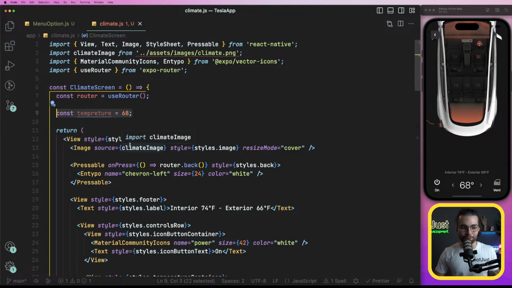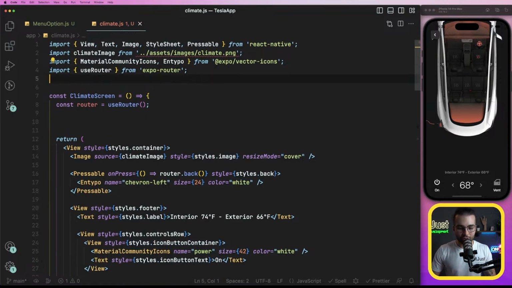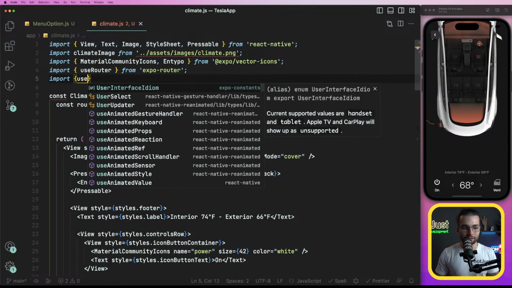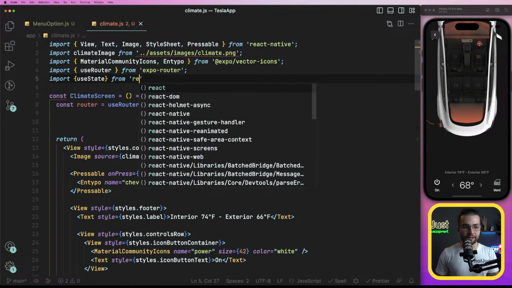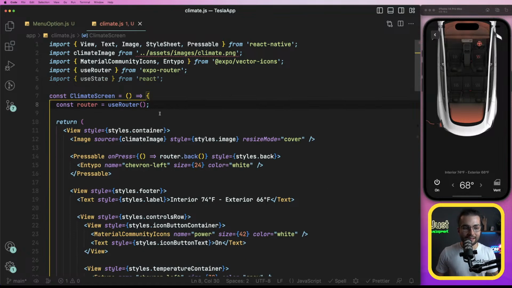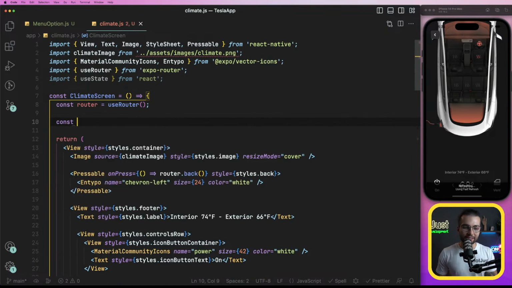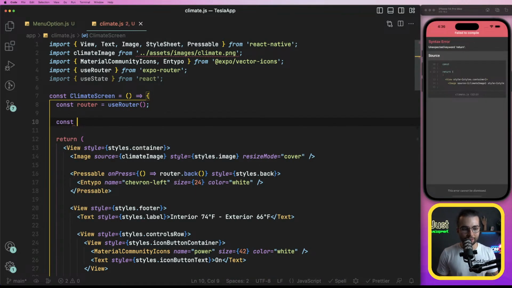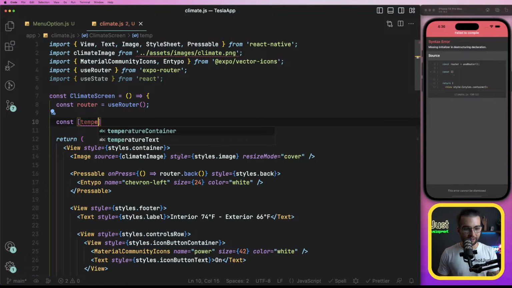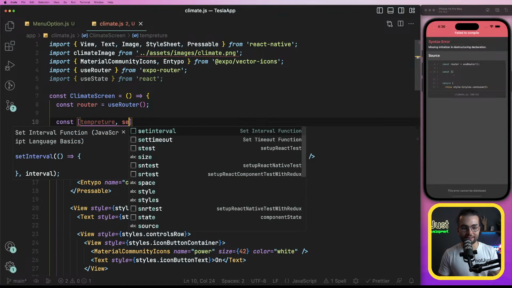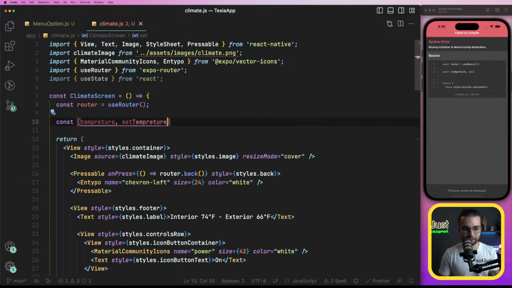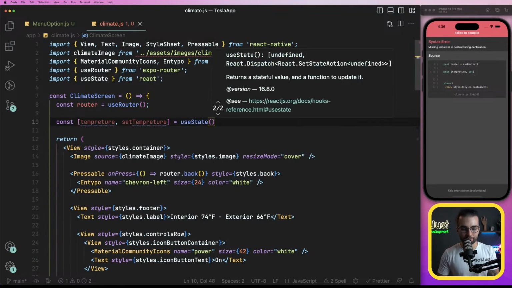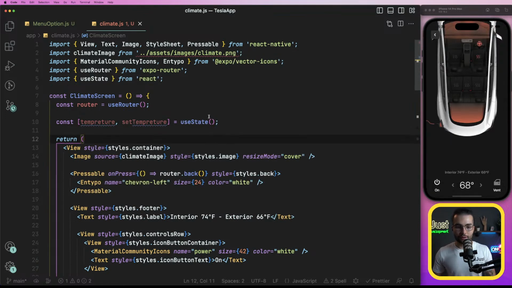So because we cannot do it like this, what we should do is we should use the useState hook that we import from React. Now, in the body of our component, here somewhere on the top, we need to define the state for our temperature. And we're gonna do this by, we're gonna get the temperature state and the setter, set temperature, from the useState hook. The useState hook will define this state variable.